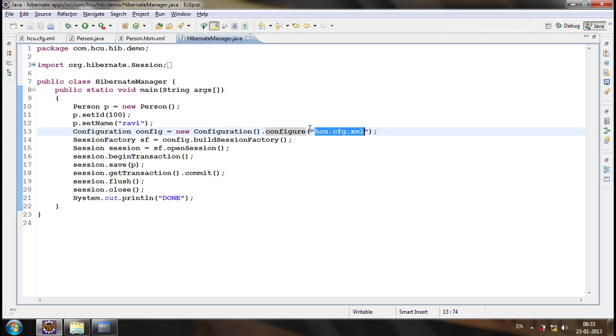Let's consider that we have hibernate.cfg.xml in some config folder. So now we should give config/ and the cfg.xml name. Whatever the path we have for the configuration file, that path should be given in the configure method. It should not be that the configuration file must be in the same folder where the classes exist. We should give the same path where the configuration file exists. But currently it is in the same folder, so we have just given the name.